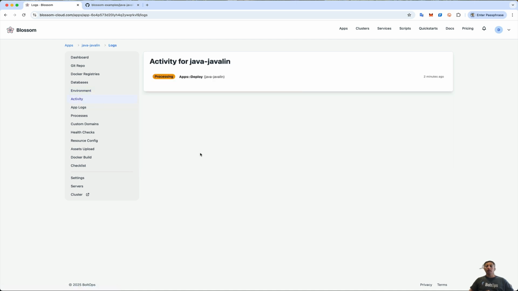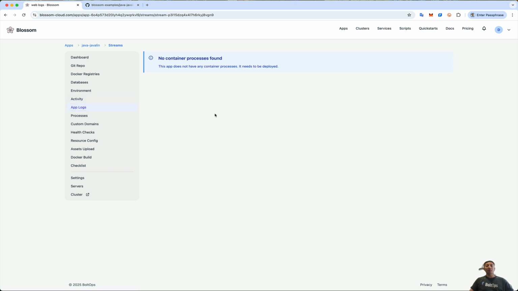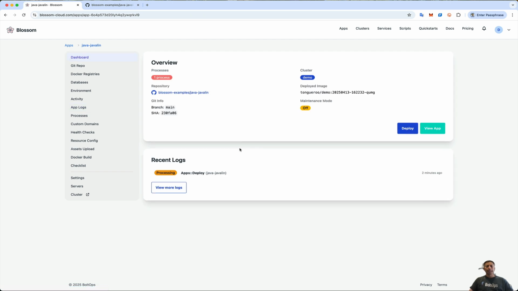Activity. This is essentially the app's deploy log. So you can see all the historical deploys right here. And then app logs. Once your app is deployed, it's going to start up a container, and you're going to see the app logs here, all live streamed. That's very useful for debugging. This is where we recommend you go if you need to debug your app. You can see all your logs being tailed right here, live streamed.